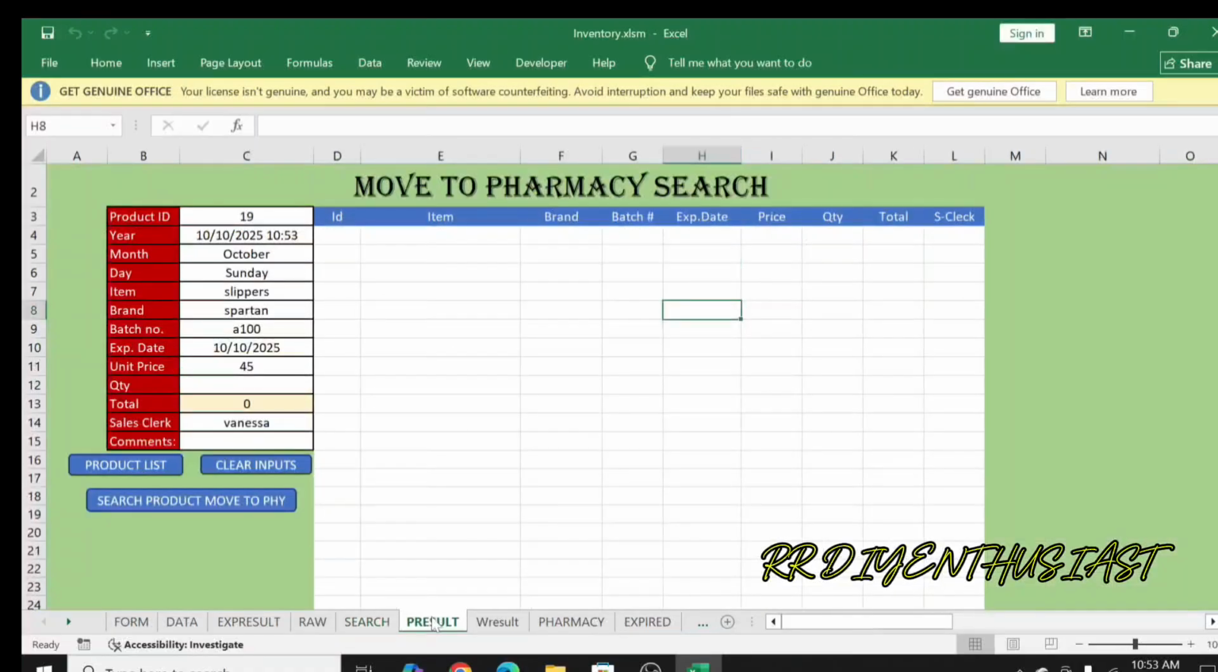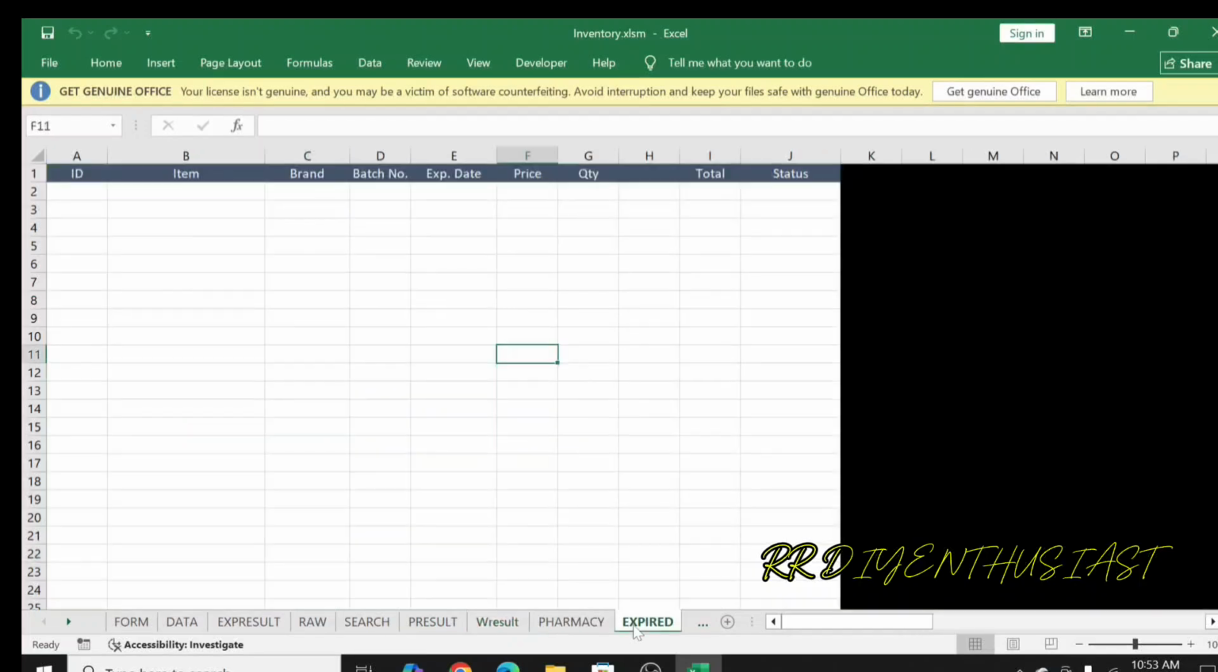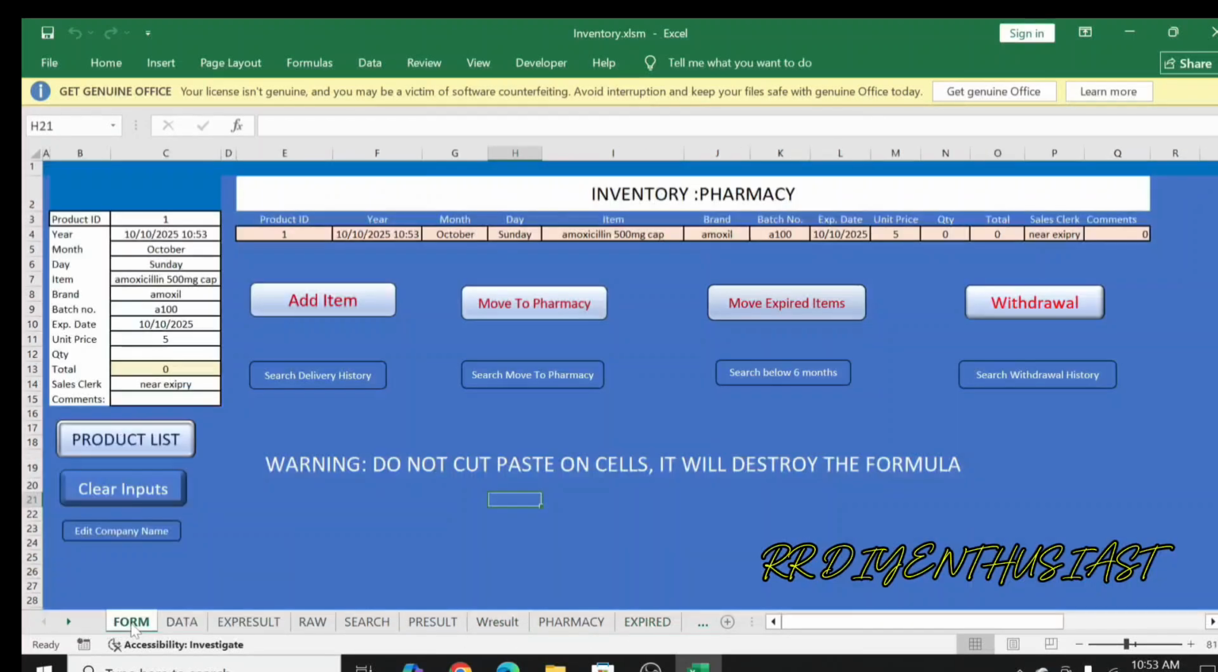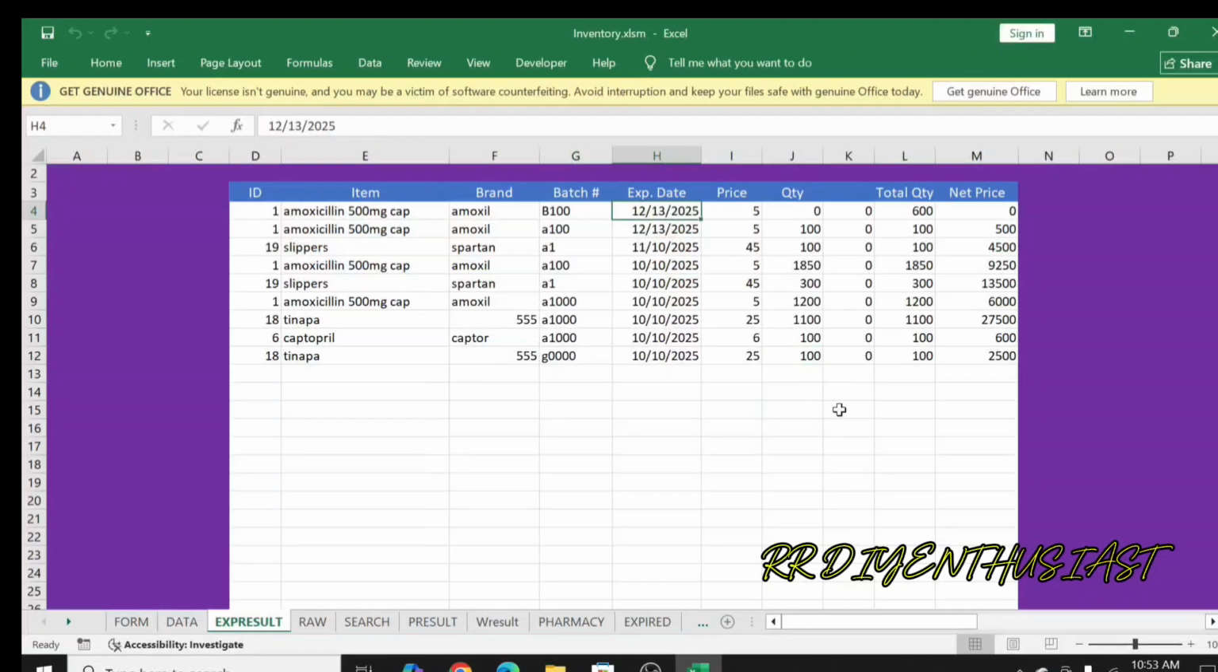Same with move to pharmacy search. Same with withdrawal, move to withdrawal search. And the best thing is you can search for the below 6 months expiry products. So you do not need to locate one by one. You are just going to search it here. Search below 6 months expiry. Now you will be prompted of the below 6 months expiry.